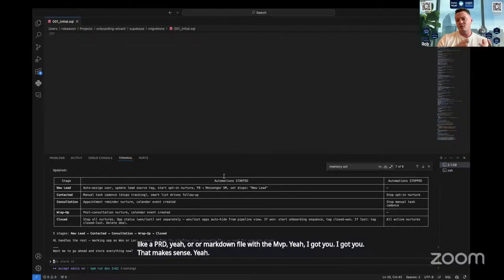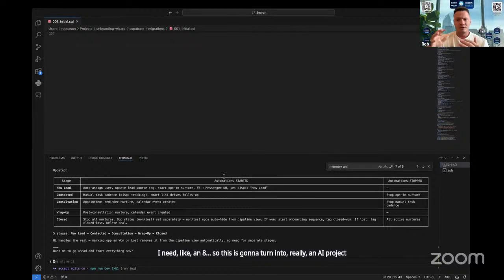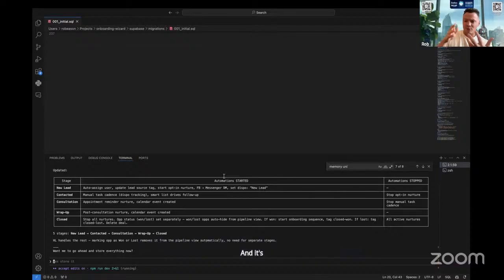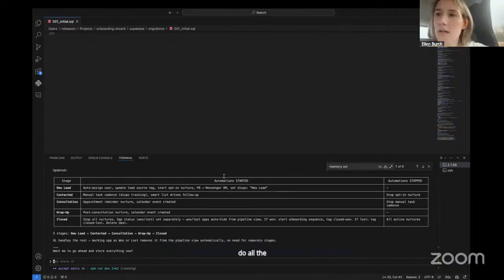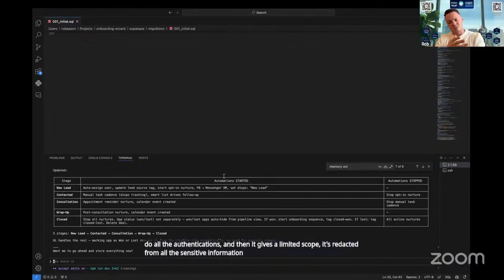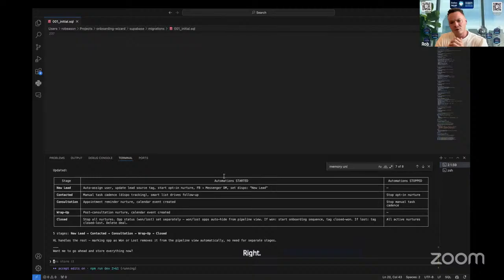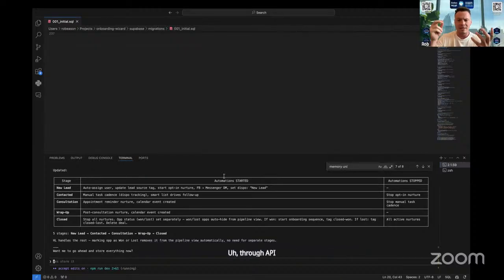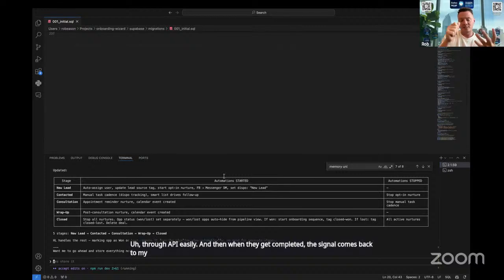So this is going to turn into really an AI project manager that develops the phases and it also knows who can do what. It's supposed to be able to delegate between AI agents and my team, making sure that there's security protocols in place. So my team gets a document to do all the authentications, and then it gives a limited scope that's redacted from all the sensitive information to the agent. And you can create tasks inside a high levels system or any other project management system through API easily. And then when they get completed, the signal comes back to my app and says, "Okay, that's done. What's the next thing I need to send out?"